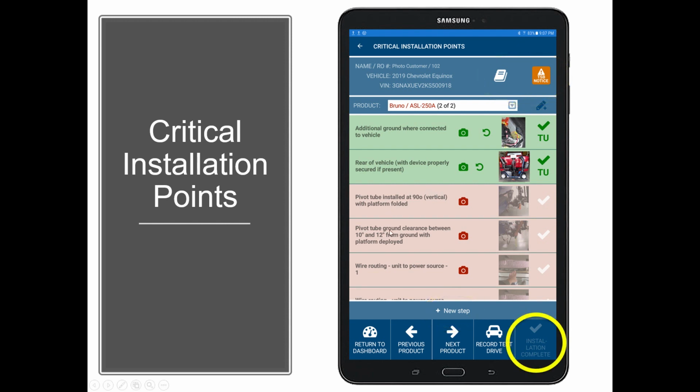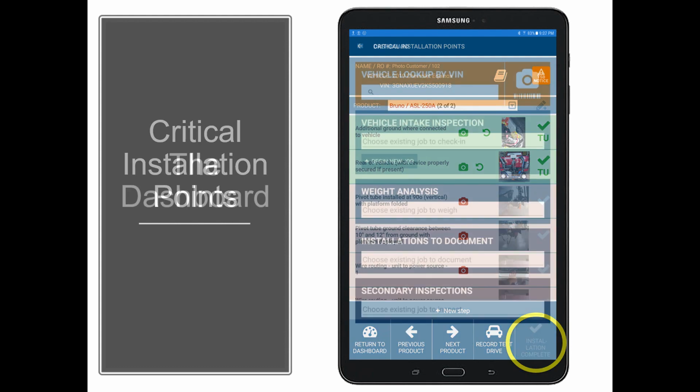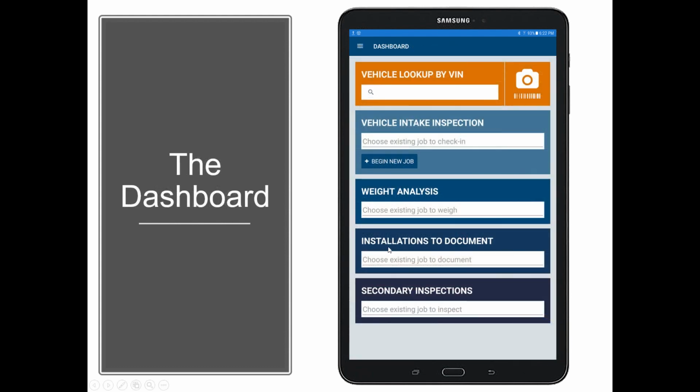All pictures are required before moving on through this installation. As you notice down at the bottom, this installation complete button is grayed out because not all the pictures are taken. Once all of these pictures are taken, this lights up and it allows that technician to complete that installation. This confirms that each of these critical installation points are both met and documented. Once they are documented, that installation is complete, it jumps the technician right back to the dashboard and allows for the secondary inspection.